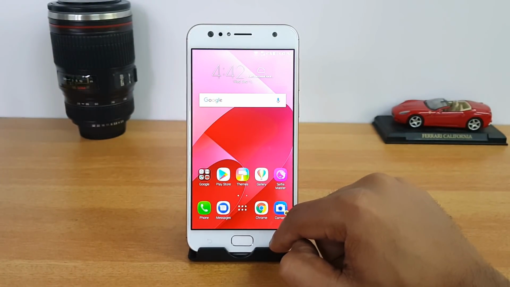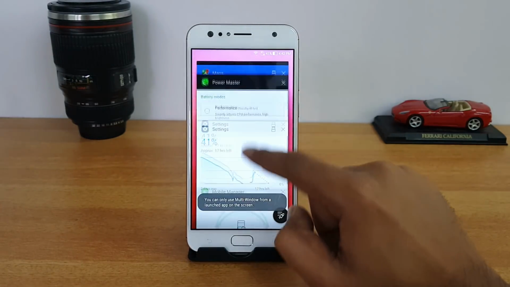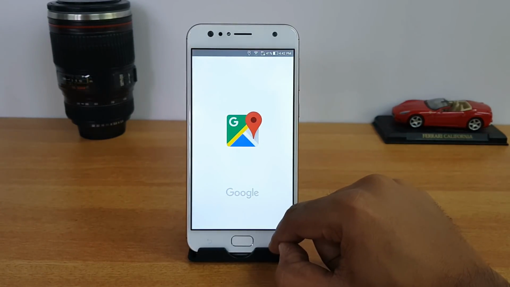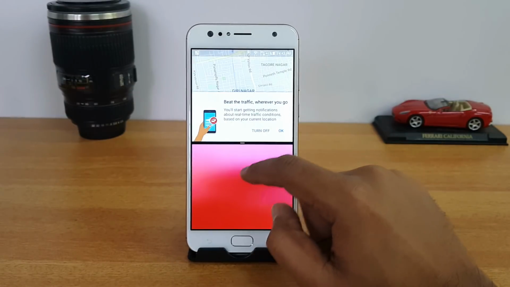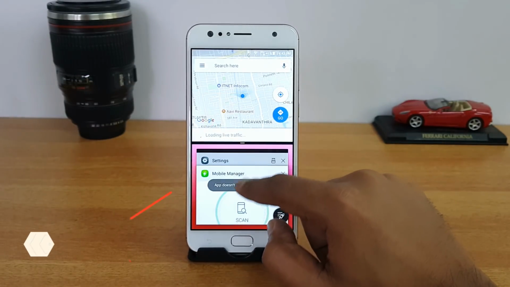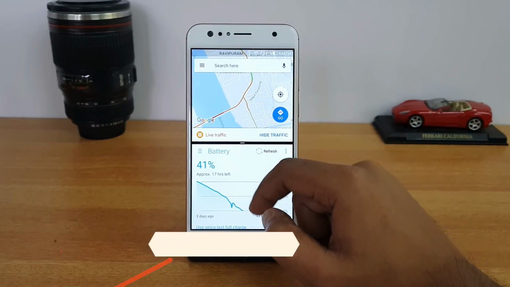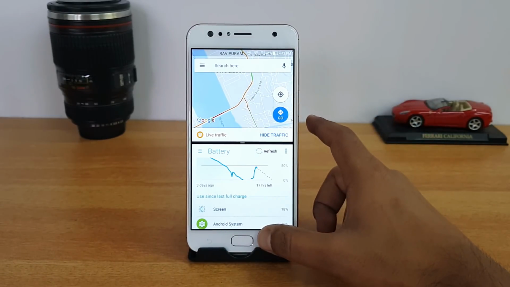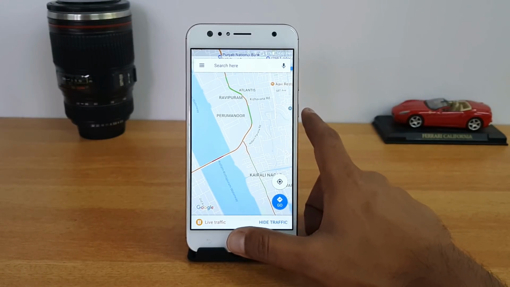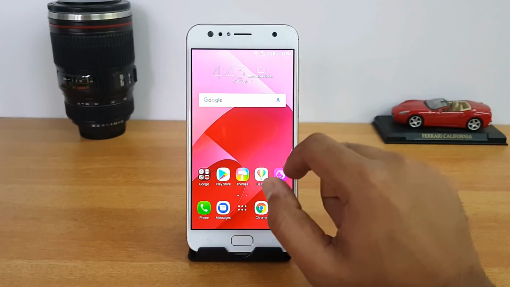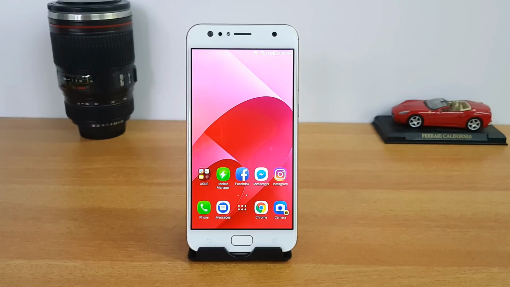Then we also have the split screen mode. If you just tap here, we'll enable the split screen mode. Just press here, and there you go, the split screen mode is enabled, and here you can have two screens running side by side. So that's the option for split screen mode, and if you press and hold, it will exit from the split screen mode. So these are some of the UI options available in the Zen UI 4.0.